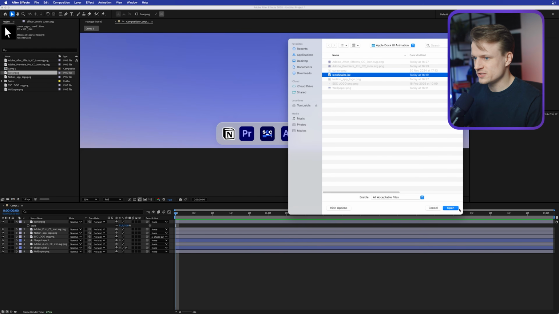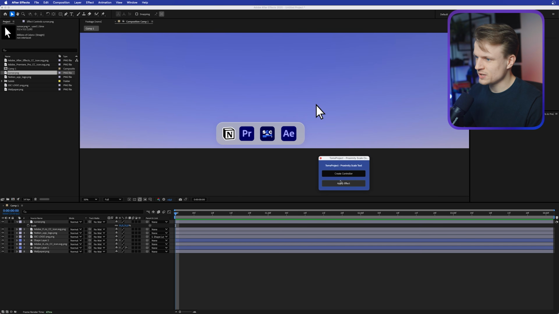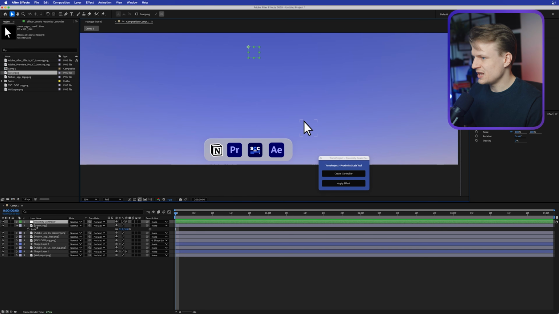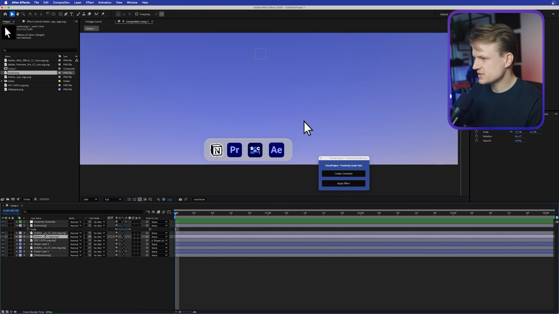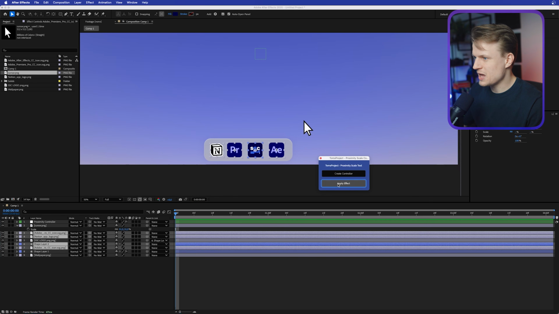Now let's run it. We just press open, and when it opens, you get this window. Now the first thing I'm gonna do is create a controller. It will just create this null object, and if you click here on the source name, this will be called a proximity controller. And now you can select the layers that you want to be affected by this controller. In this case, I want the Premiere Pro logo, and just hold Shift and the Notion logo. Then I'm going to click on Apply Effect, and this will basically apply an effect and expression to the scale.